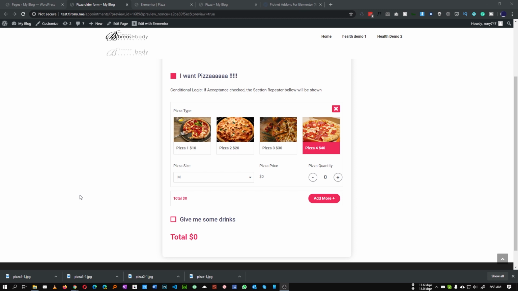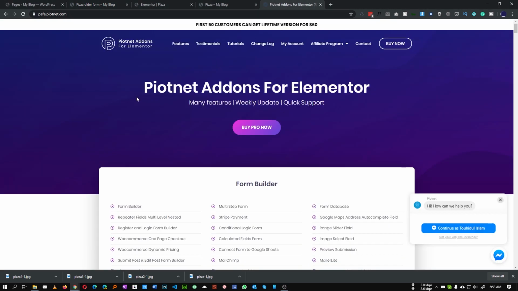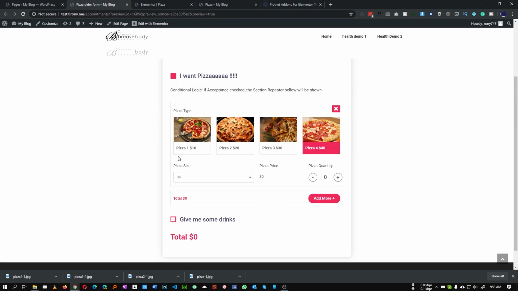Hi guys, in this quick tutorial I'll show you how we can create this type of awesome pizza order form with Elementor and Piotnet add-ons for Elementor. So this plugin is not free, actually it is a premium plugin, please keep that in mind. I will show you how we can create this type of form.